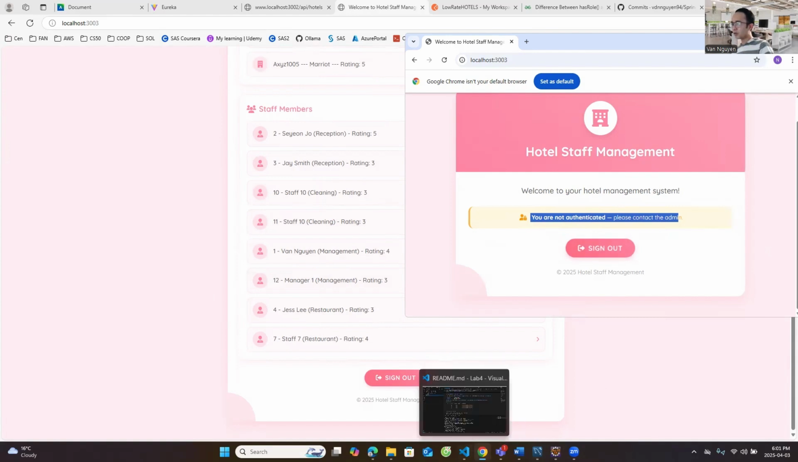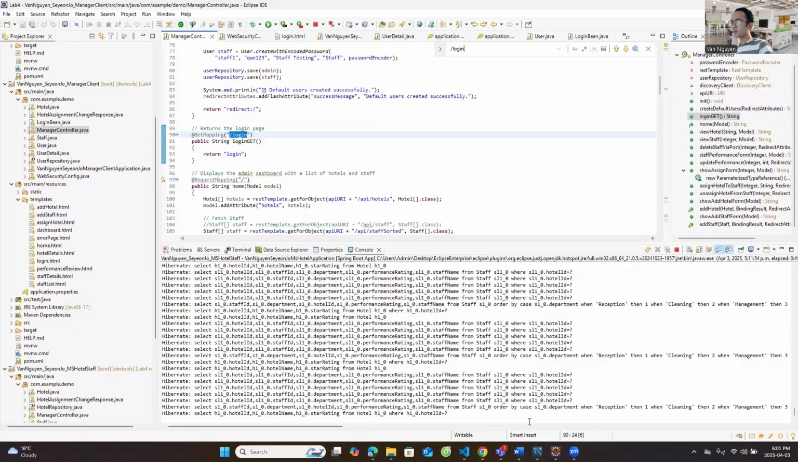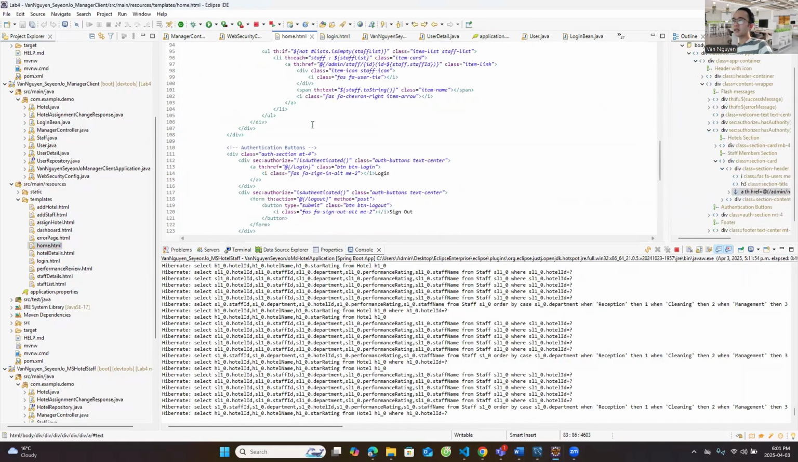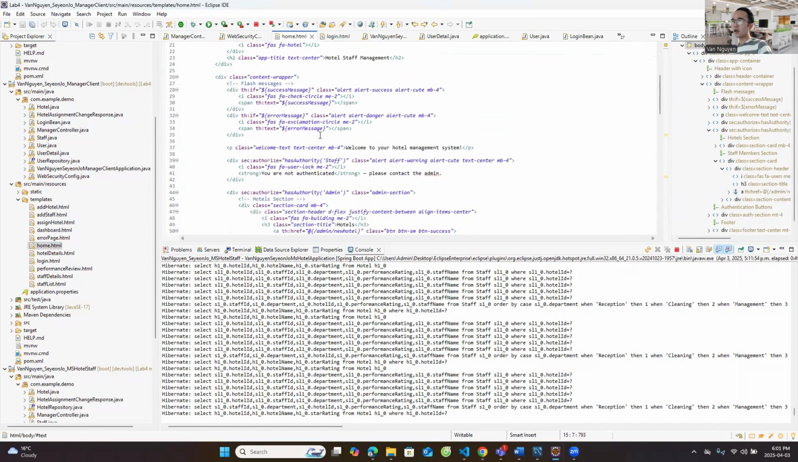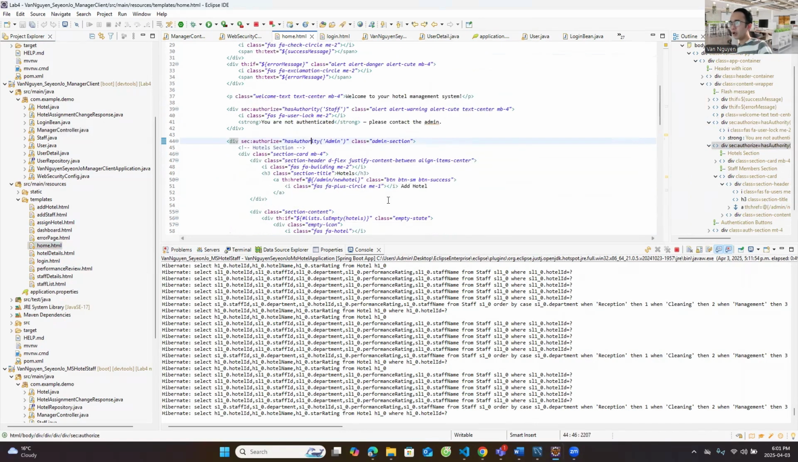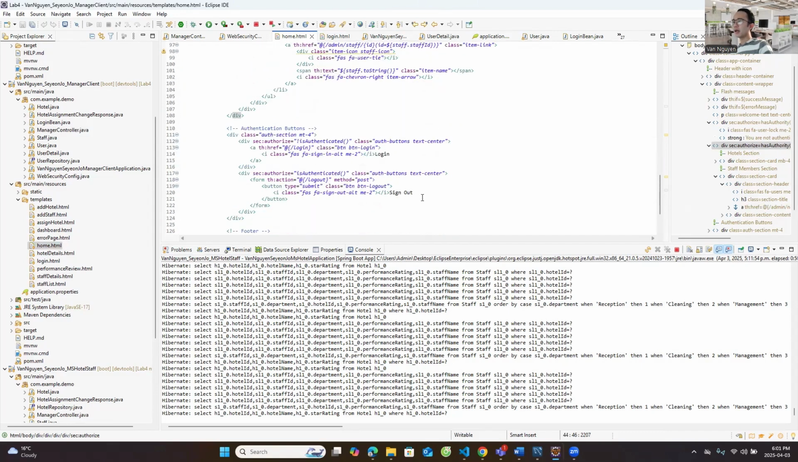And how does that happen? I think it's because when we use Spring Boot security in the home page, after we get in, we use Spring Boot security with Thymeleaf, so we can check for hasAuthority staff. If it just has authority like staff, it just shows this one. Otherwise, if it has authority like admin, it will show the list of the hotels and the list of the staff.